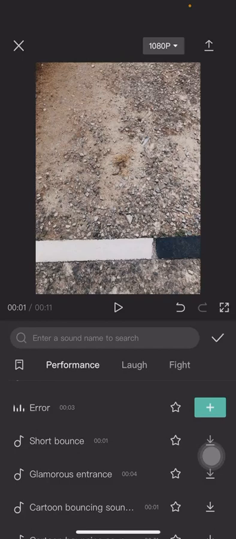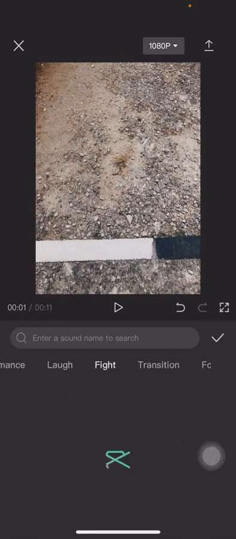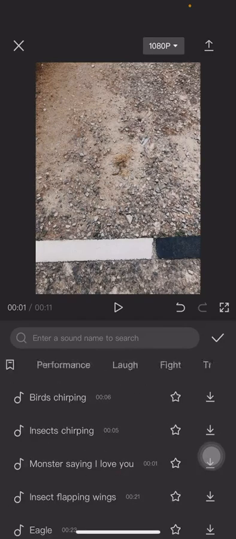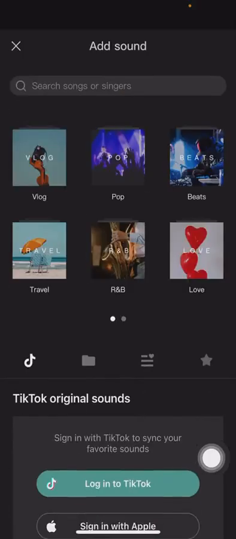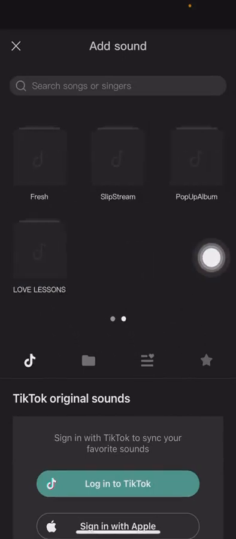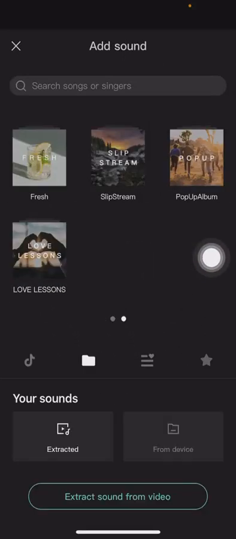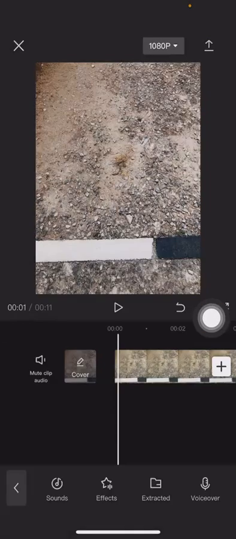You can see whatever sound, laugh, fight, it also gives you categories. Remember categories, whatever sound or effect you want that would give your video clip that more unique feel. Now this sound has to do with the old songs. You can also come here to extract. You can also choose from your devices, and add your sound.